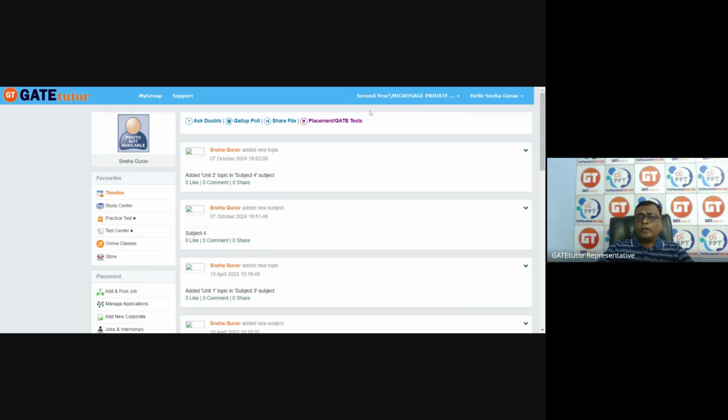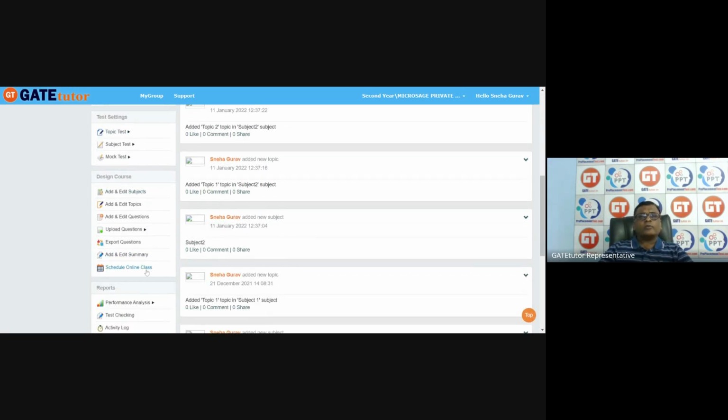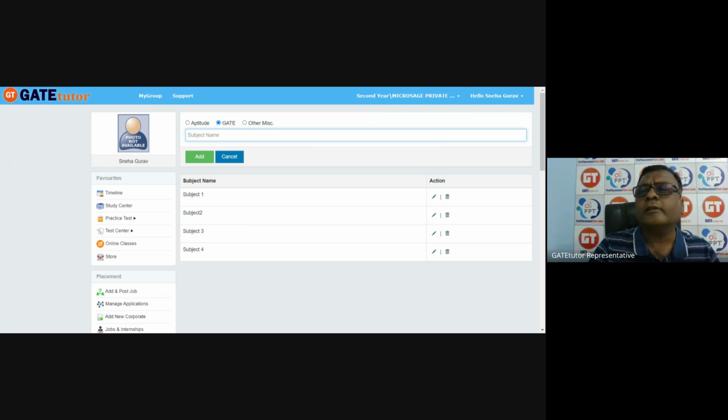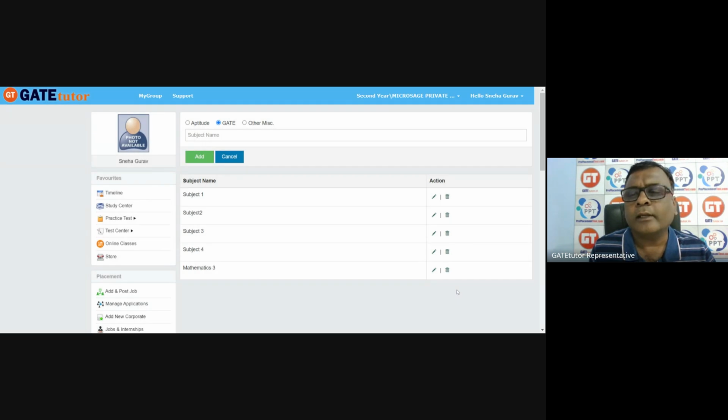In the second year, just go to the design course tab. Here, the second year add and edit subject tab is there. Just design your syllabus as per your academic curriculum by your university. Here under GATE, subject 1, subject 2, subject 3, subject 4 are there, but you can set the syllabus as mechanical. This is the second year, so I can select mathematics, M1, M2, M3, like that. I am adding mathematics 3.